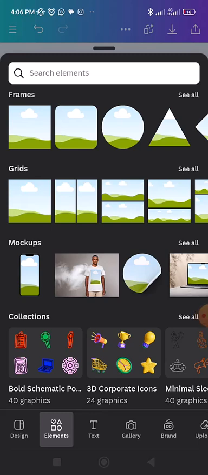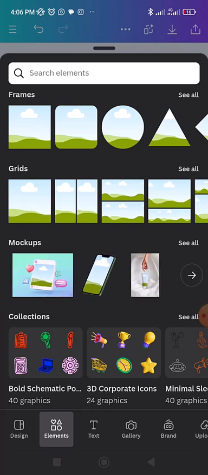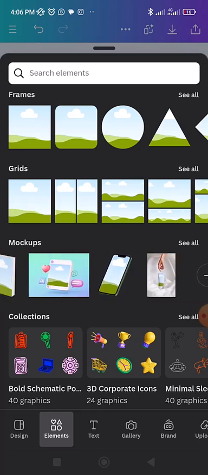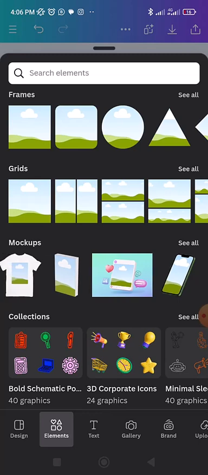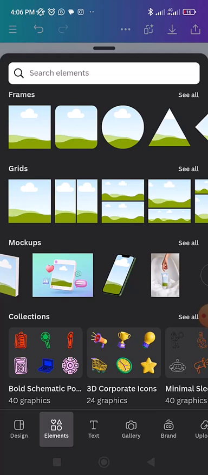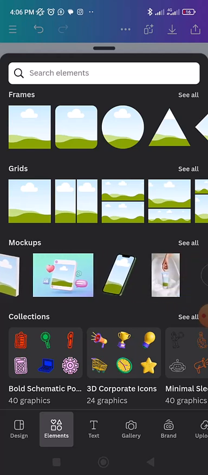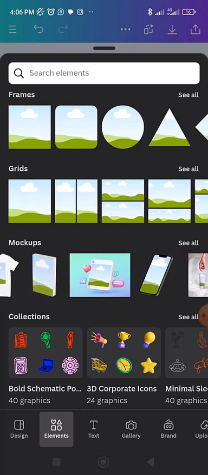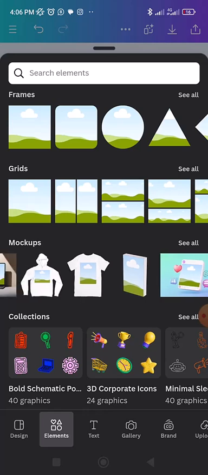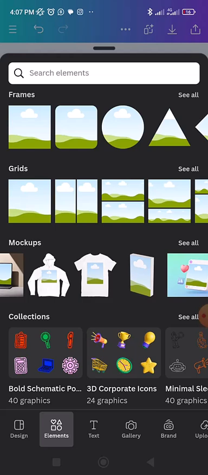Next up we have mockups here. You can add any picture inside any of the spaces. Anywhere you see that image icon, this image representation symbol, you can just swap it with a particular image.